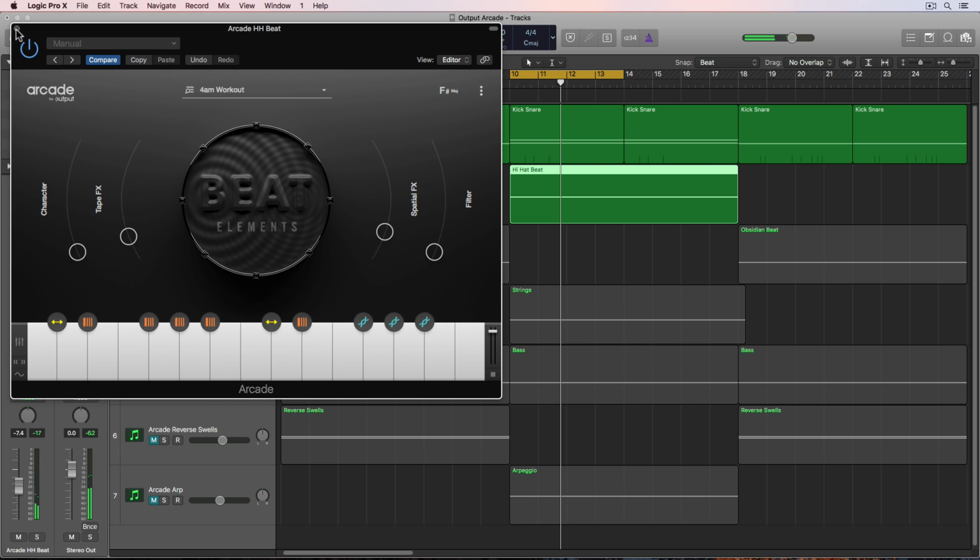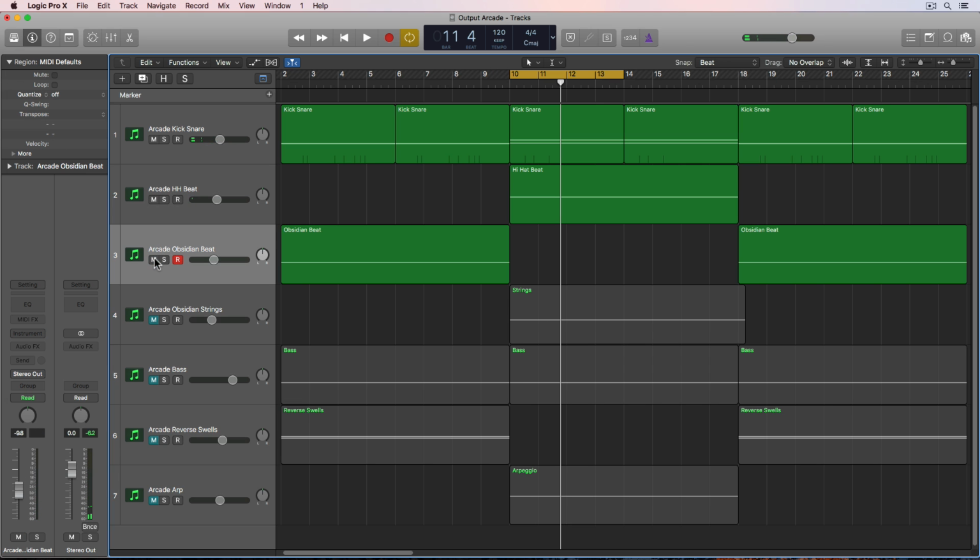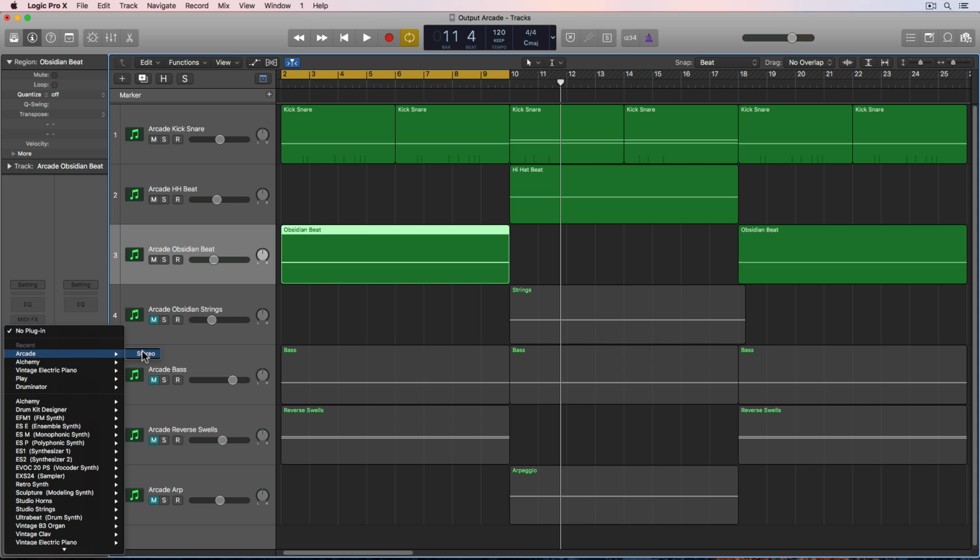Okay, so I've got a basic beat there. Let's move on to some other sort of beat effects. So on this track in this section, I've got something loaded up here. So let me just load up Arcade.